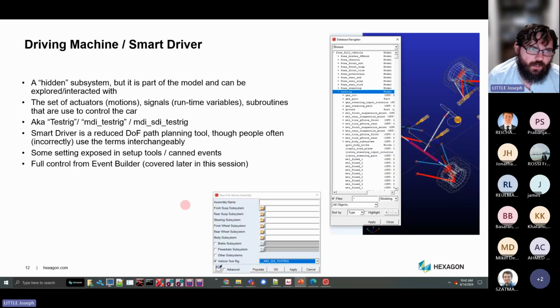So from here, I want to talk about the driving machine and the smart driver. Actually, I'm going to gloss over this. The driving machine is the set of actuators that control the vehicle. They don't have graphics usually, so it's hard to see them, but in your model, there's almost like a hidden subsystem. In the model, it's called a test rig. So whenever you pick all of your subsystems that build up your car, there's an extra one you have to pick called your test rig.